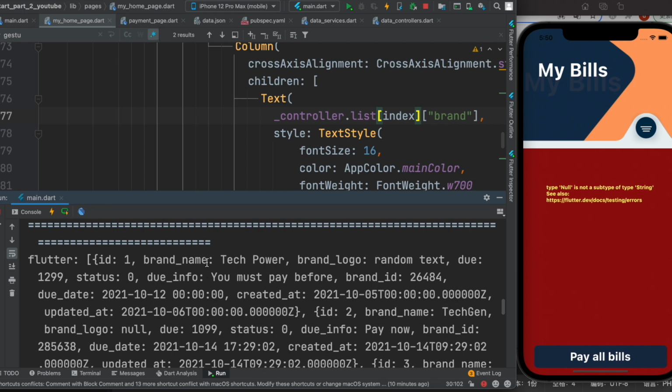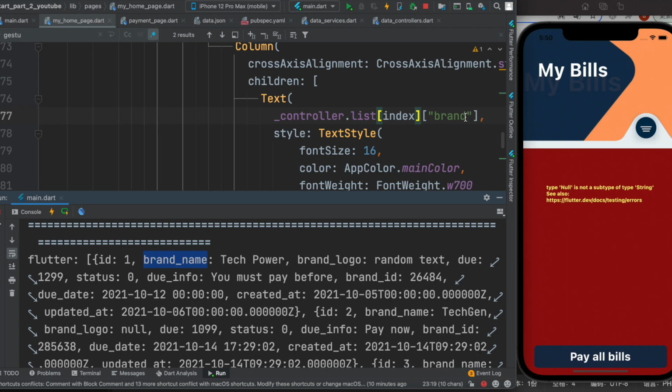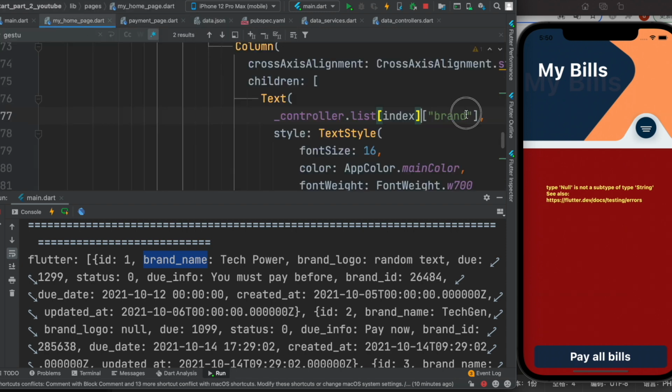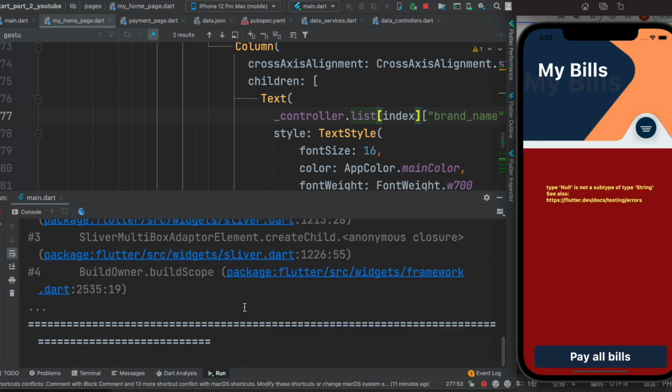Now we have this error because from here we're returning brand name, but we are saying brand. Of course, in our JSON we had this brand, but now we are returning brand name. So all we need to do is go ahead and change it to brand name. All right, let's go ahead. And of course we'll have more errors, so we'll fix them one by one.